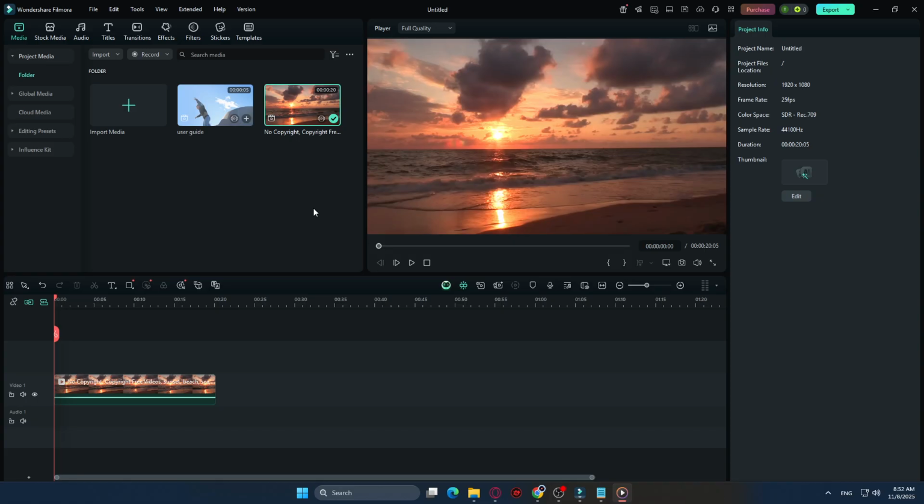This is your initial step that lays the foundation for everything else you'll be doing. Opening the application is simple, and if Filmora isn't yet downloaded on your device, you might want to take a moment to install it from the official website and set it up following the on-screen instructions.